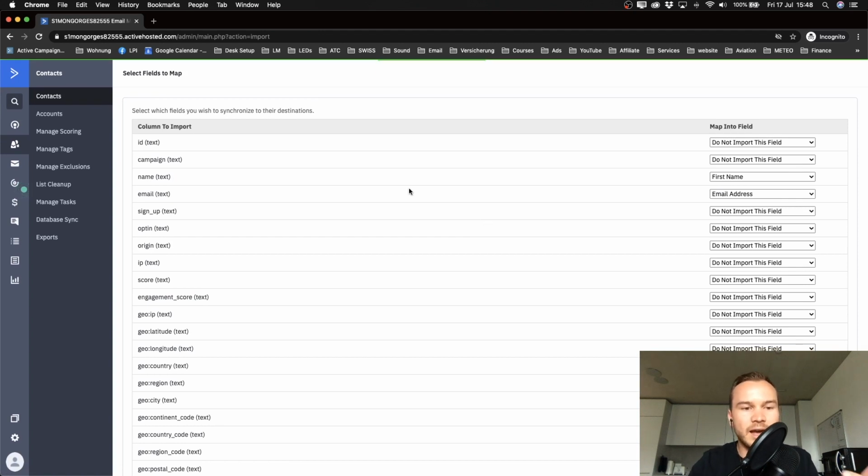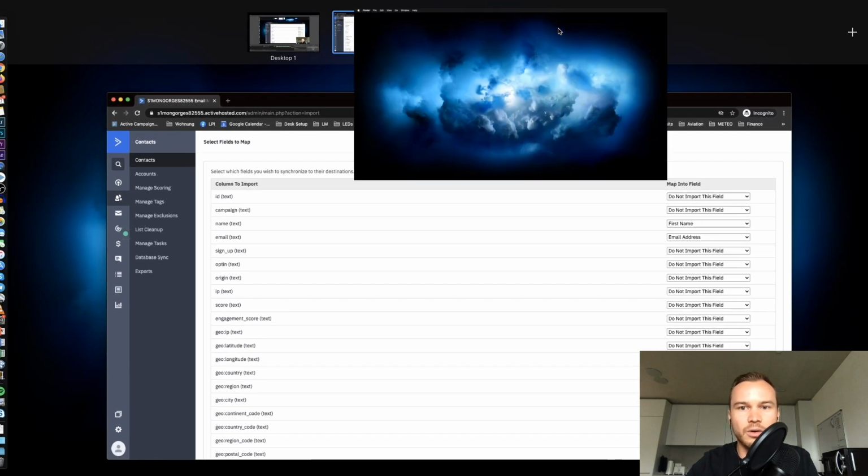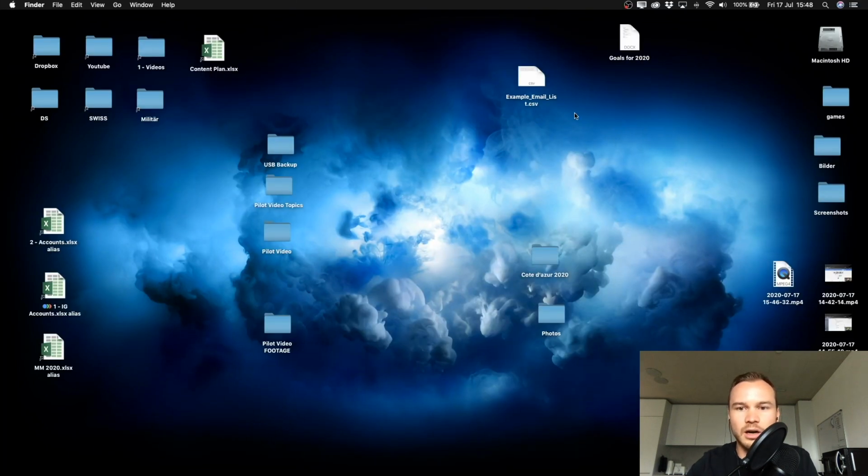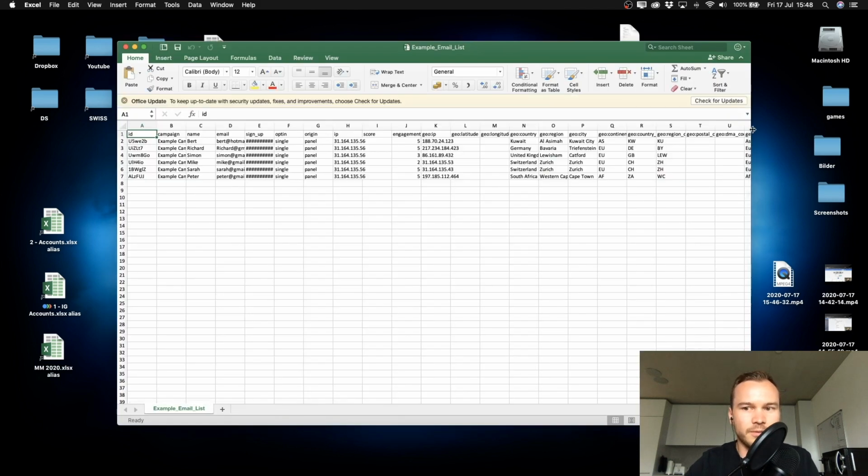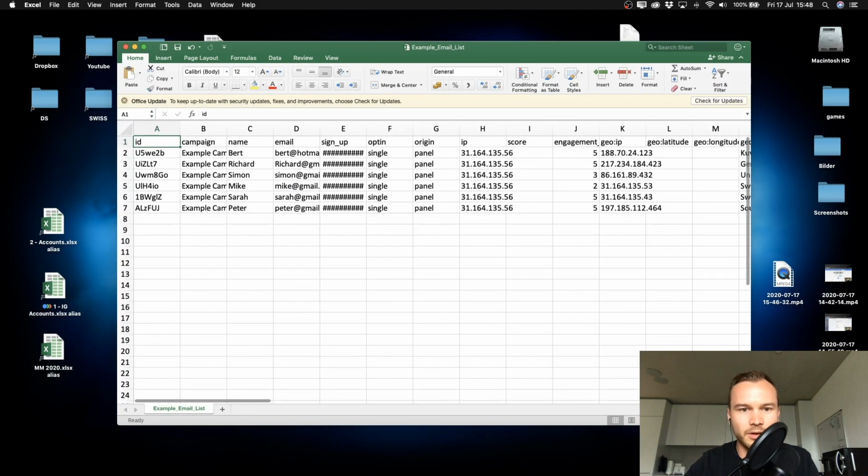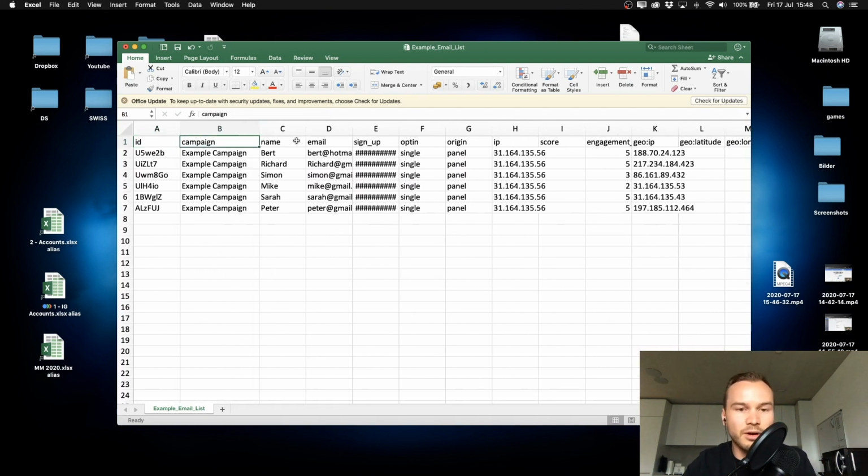And then we have some different fields to map. So if we check how that document looks in our CSV file, you see that it has different columns. So here, let me just make that a little bit bigger. You see that it has an ID, it has a campaign name, it has the name of the person with the email, it has the email itself.